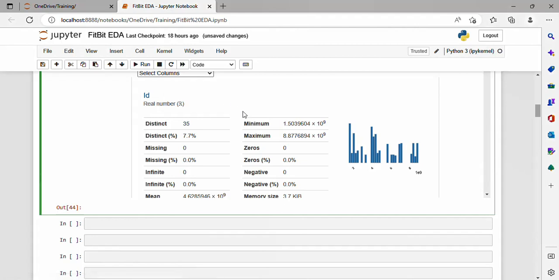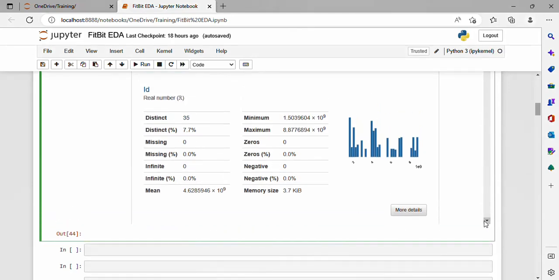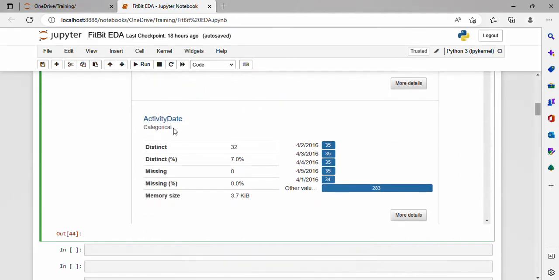For the id column, we can see this particular graph and all the other information here. The distinct value is 35, which means we have 35 different people's data over here. Again, the missing percentage is 0, and the zeros percentage is also 0. So this is all about the id column report. Again, activity data: in the overview we saw it is one categorical variable, so here data is considered a categorical variable.